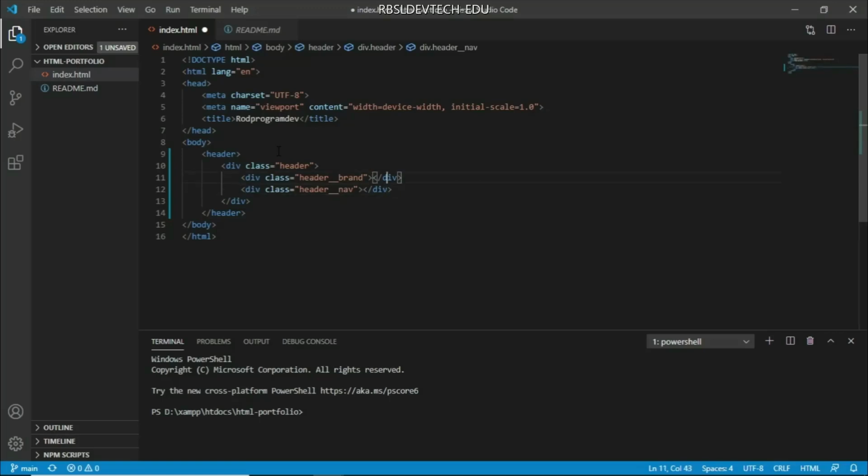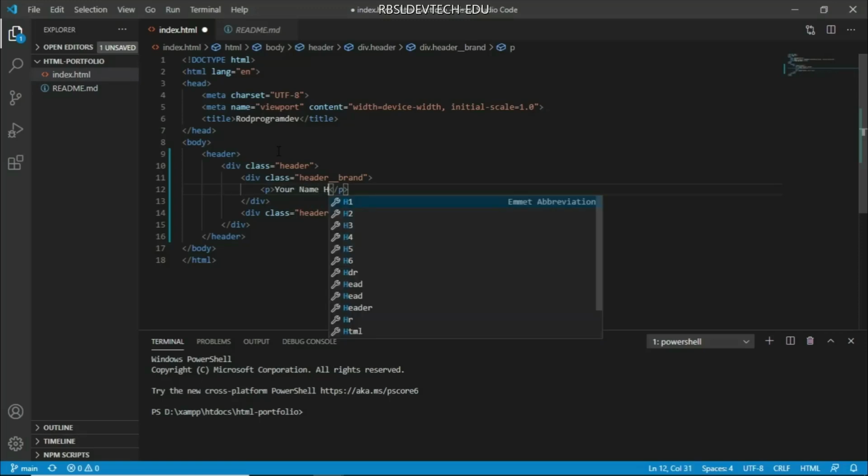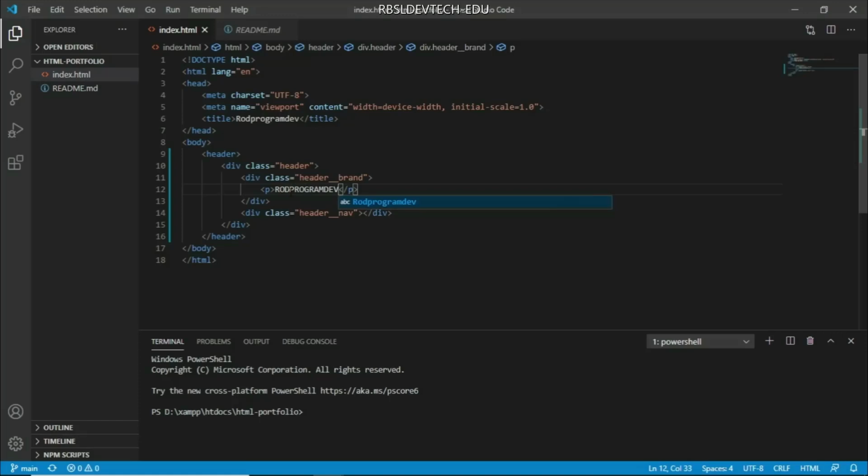Then inside of the div header brand, I will use a paragraph element here that will contain your name here. So I can put here Rod Program Dev. Okay, so you can put here any name that you would want to use for your portfolio. So me, I specifically want to use Rod Program Dev here.